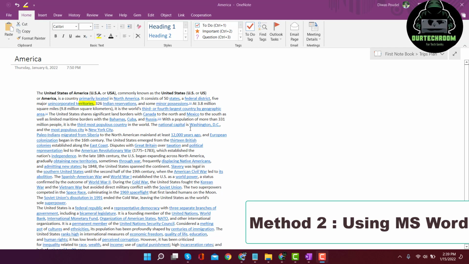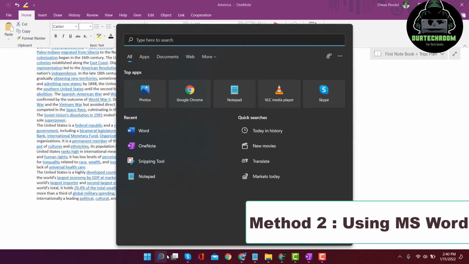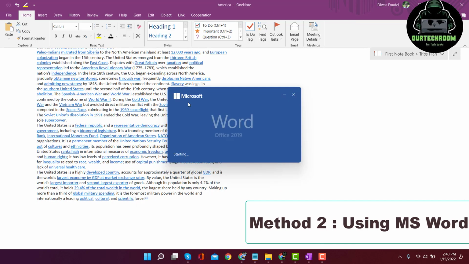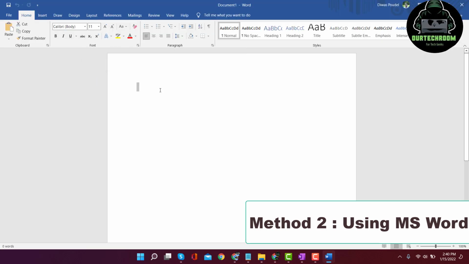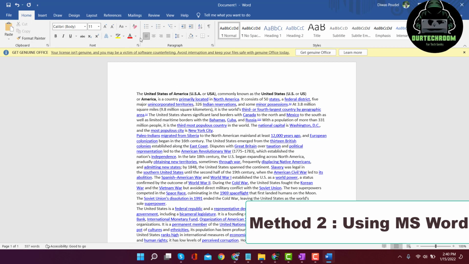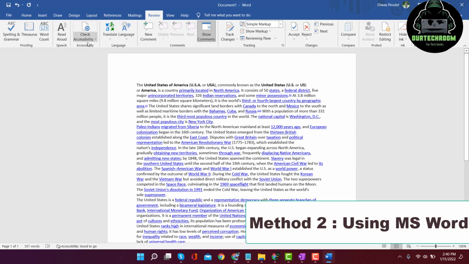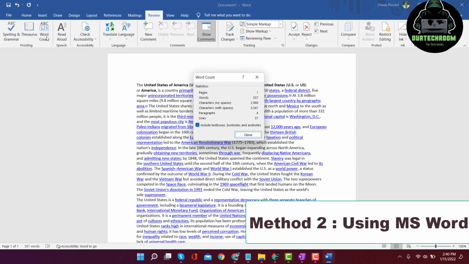Method 2, using Word. Sometimes you may not have an internet connection, and in this case you can use Microsoft Word for counting the words present in OneNote. For this, select your article, copy it, and then open Word. Then just paste your article. After that, go to Review and then click on Word Count.